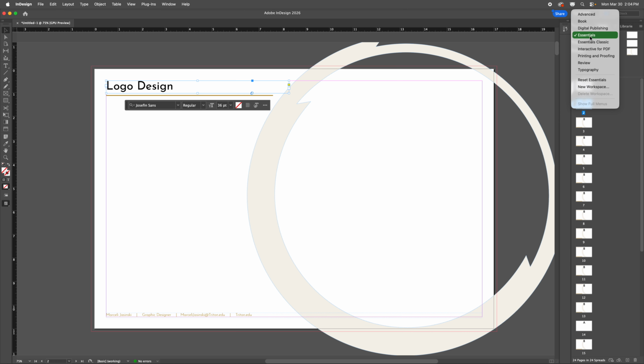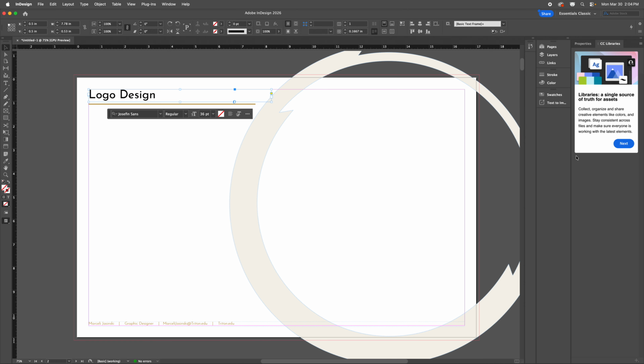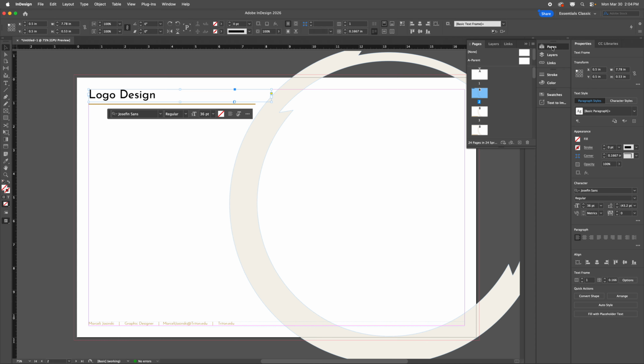You can also click over here on the workspace and go to Essentials Classic, and that will give you a little bit of a different view for your work area. So whatever you feel more comfortable with, whatever tools you want to appear, you can change your workspace. For this, I changed my workspace to Classic because I want to have the properties panel open and my pages over here so that I can easily access things.